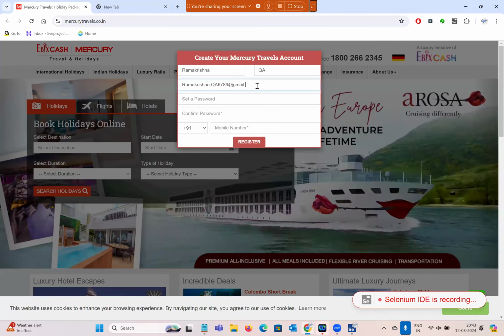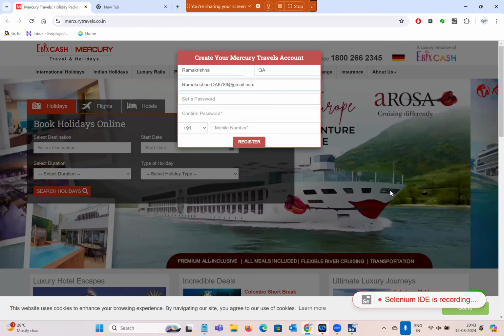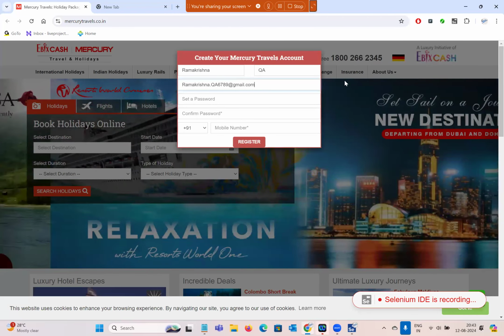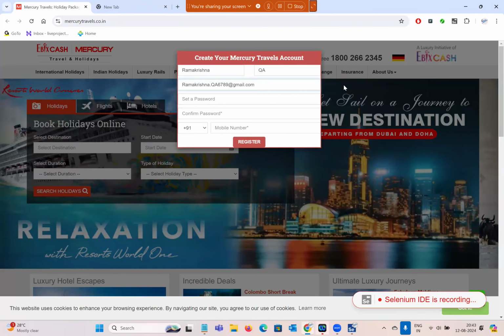Guys, if you observe, are you able to see a message at the bottom, the Selenium IDE is recording message? Everyone observe, there is a message at the bottom.